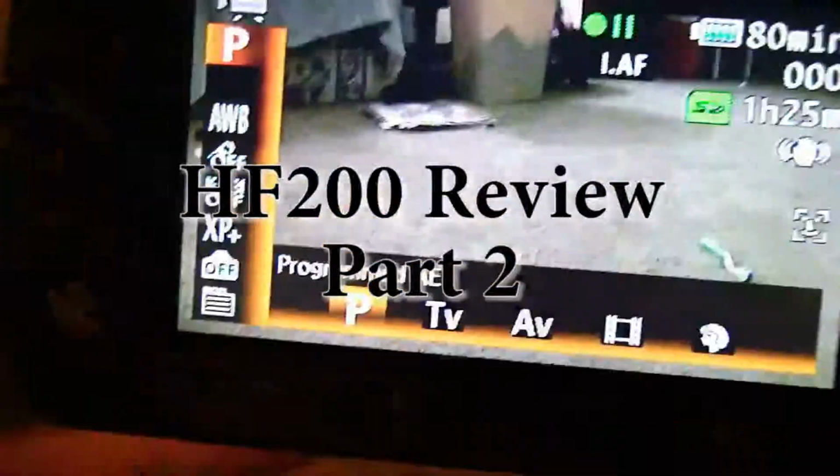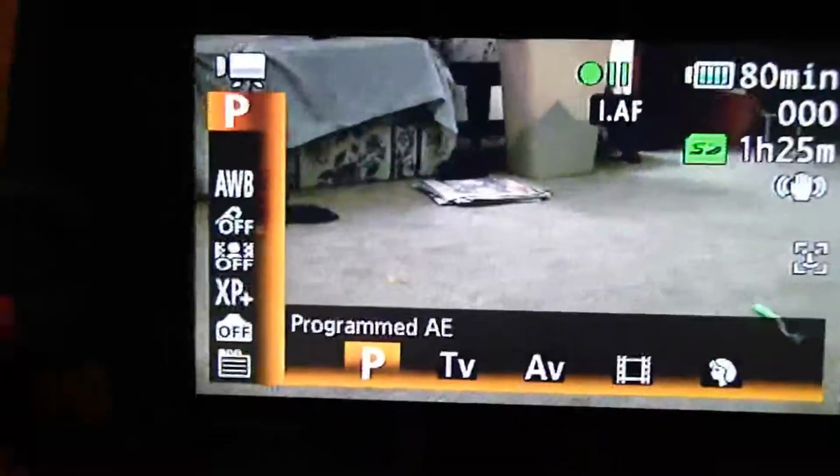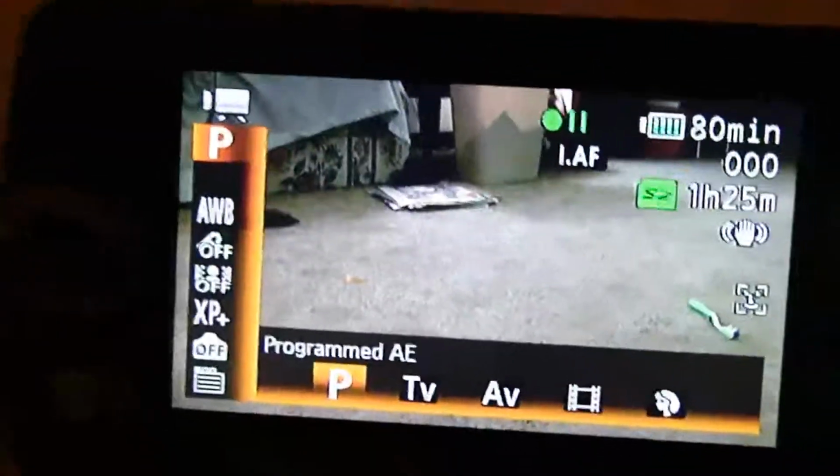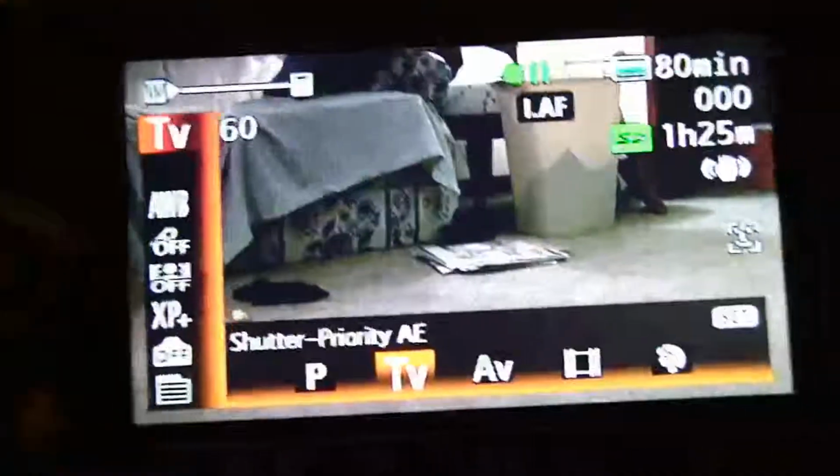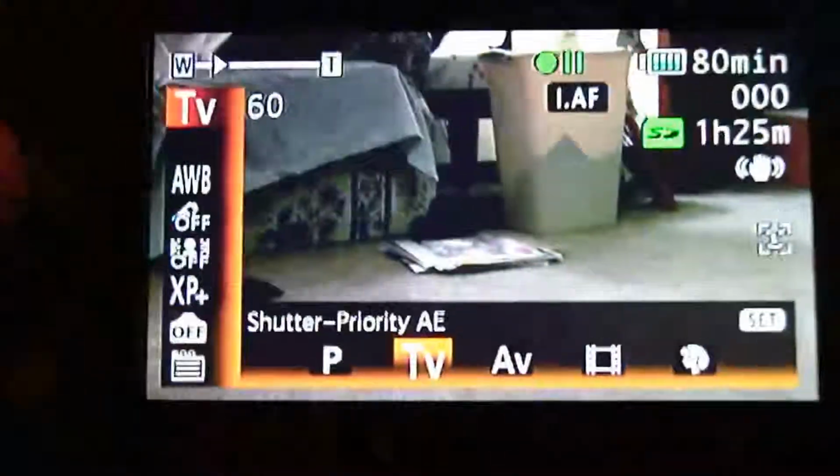The first thing is there's programmed auto mode here. That's the simplest to use, and it auto adjusts the aperture and the frame rate and the white balance. Okay, then there is shutter priority mode, in which you get to control how fast the shutter speed is.